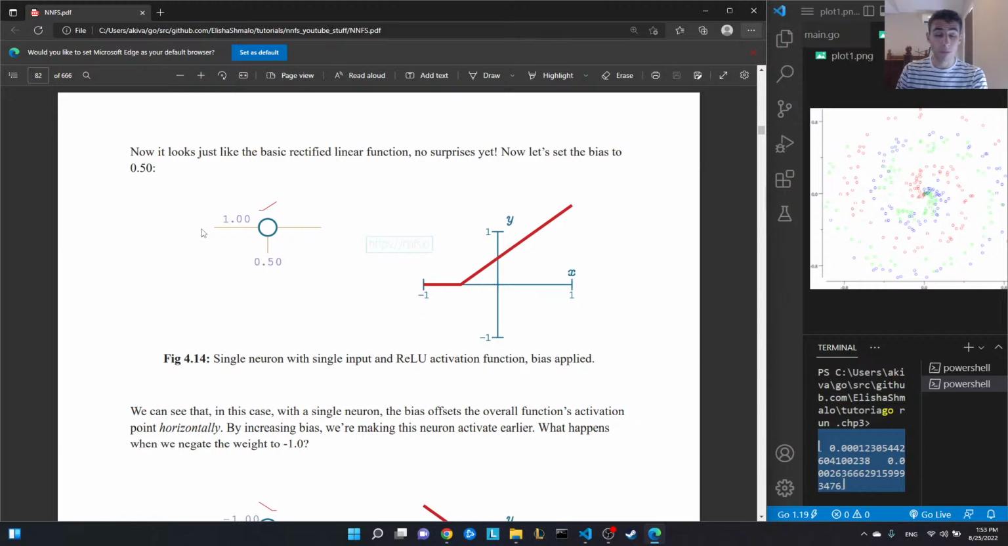What if the input is 0? If the input is 0, then 0 plus 0.5 will be 0.5. Sorry, hold on. I'm getting myself confused here. If this thing takes in a 0, then that means it will return a 0.5, right? So you can imagine this entire thing as that.